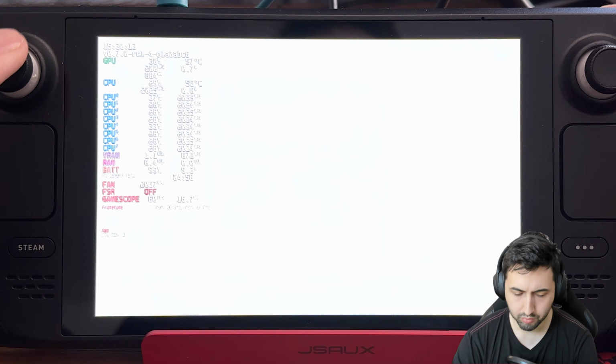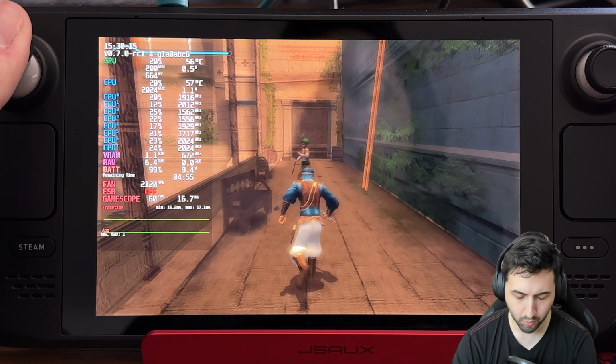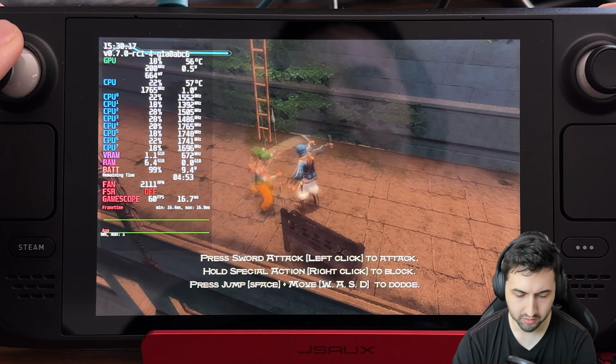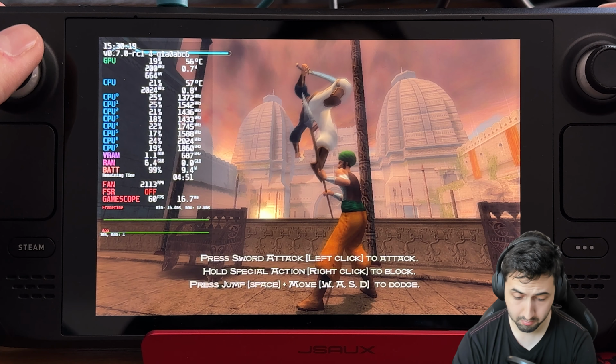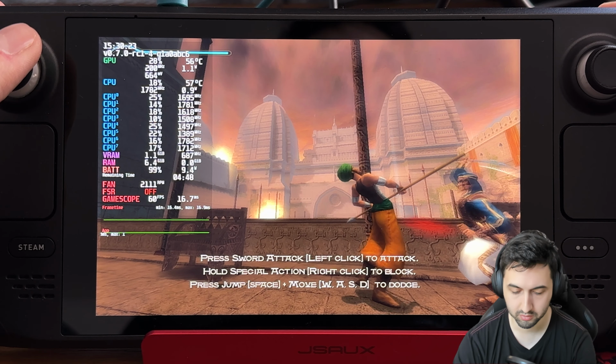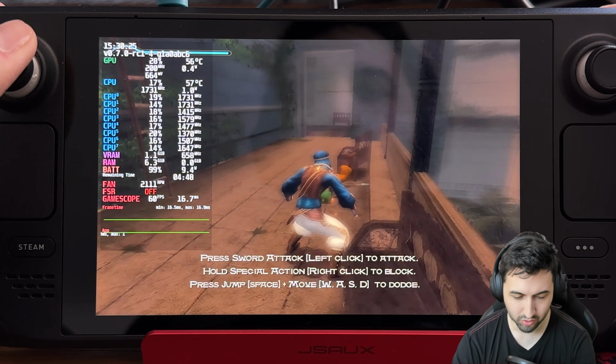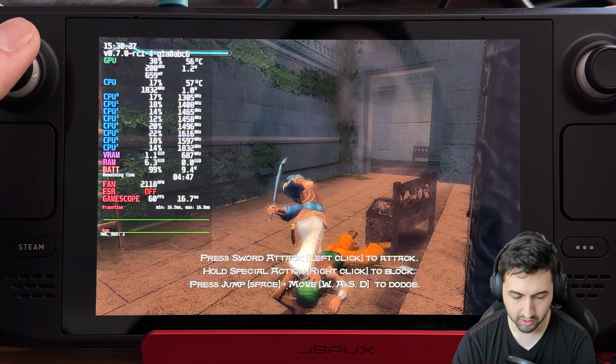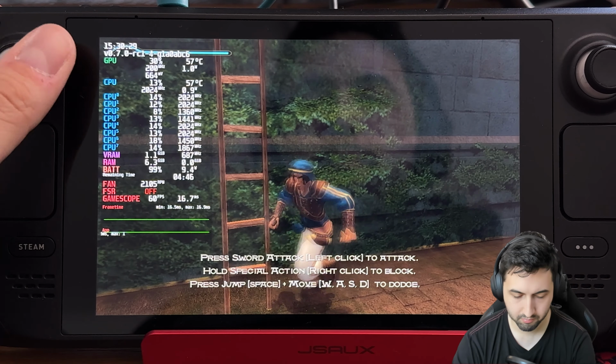One thing that I do not recommend you do is put the Steam Deck on sleep mode for this game. I don't know why, but it just loses all the inputs when you put it in sleep mode. So this is one of those games where you cannot take advantage of that, which is a shame.